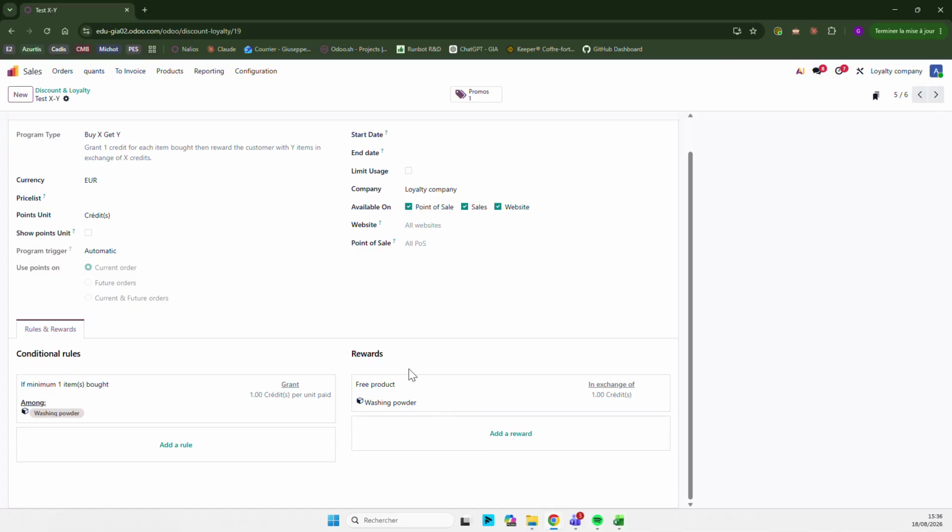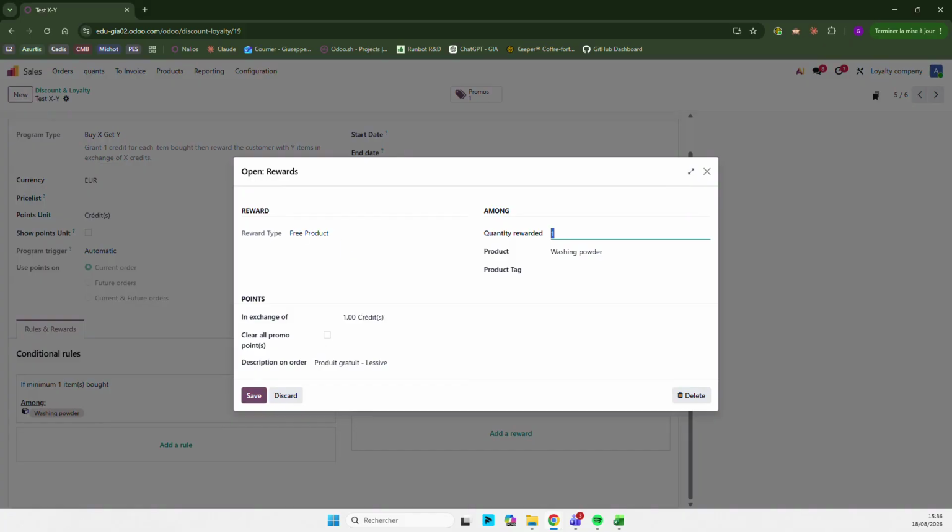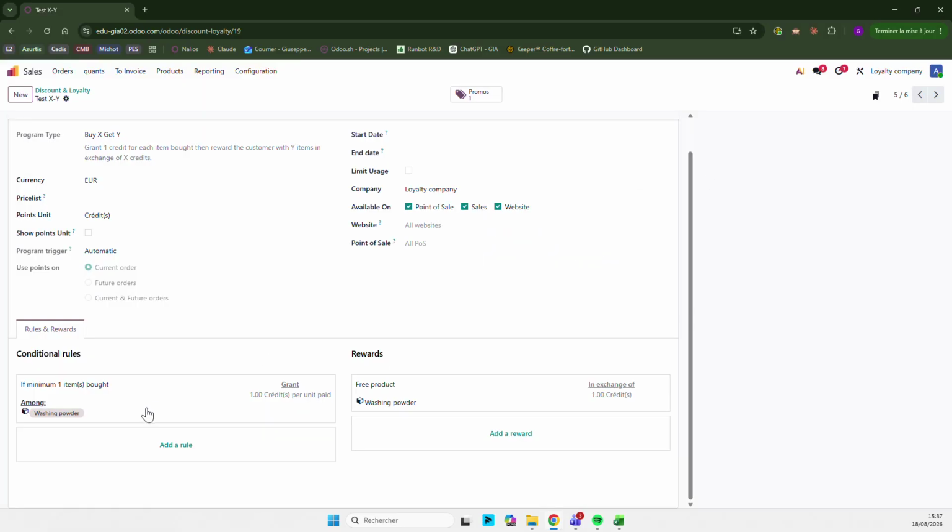Let's go to the next one, and in this situation, you remember that we would like to give a free washing powder when a customer buys 2 washing powders. As you can see, the reward type is the free product. The quantity rewarded will be 1 because we want to do 2 plus 1 free. You select the product that you would like to offer to your customer, and you also need to set up the cost of it, which in this situation is 1 credit. You need to make sure that this is the same as what you grant in the conditional rule just here.